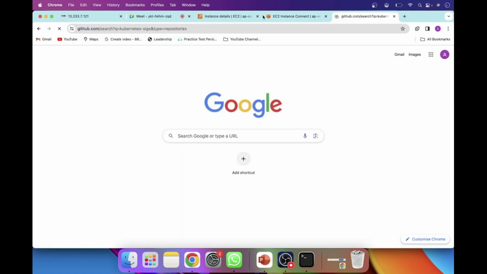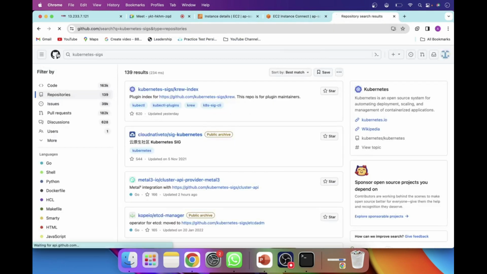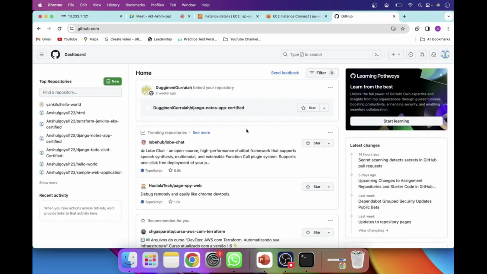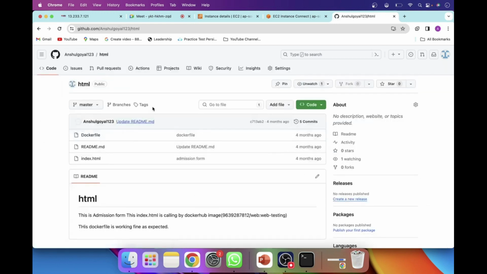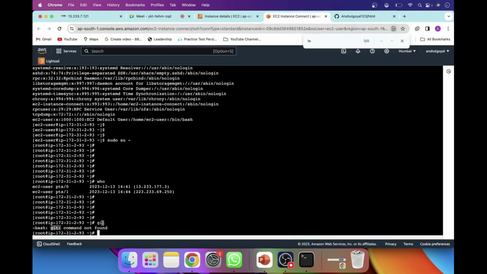If you are not aware of GitHub, we will have a separate tutorial on GitHub as a very deep dive. If you want to store your code, this is the way you can store your code. Developers are storing their code in this way. This is the index.html.